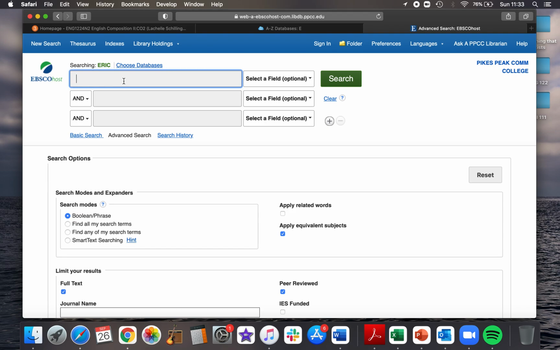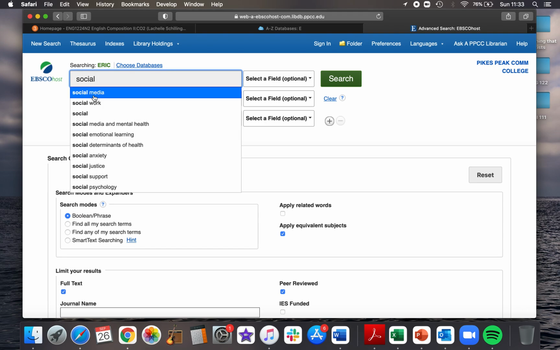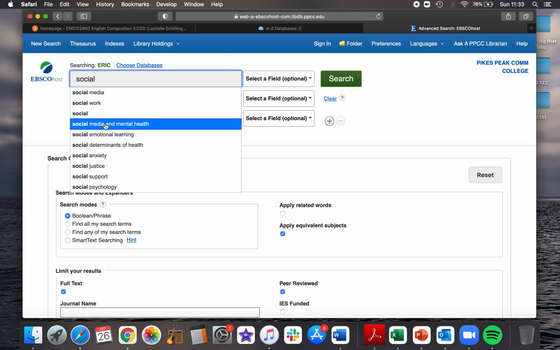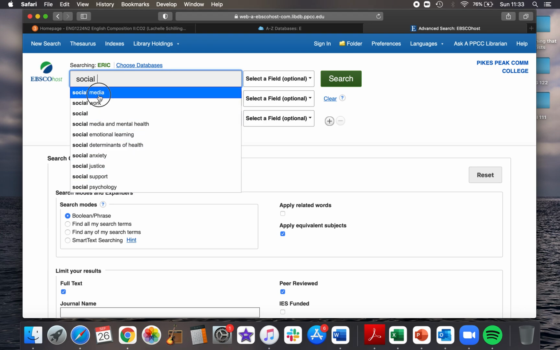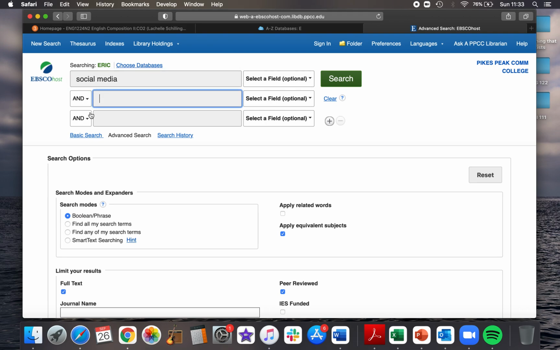So for instance, if I wanted to look at what was available on social media, they even have social media and mental health, social anxiety, so you can click on one of these, or you just type it in. You also have two other boxes.